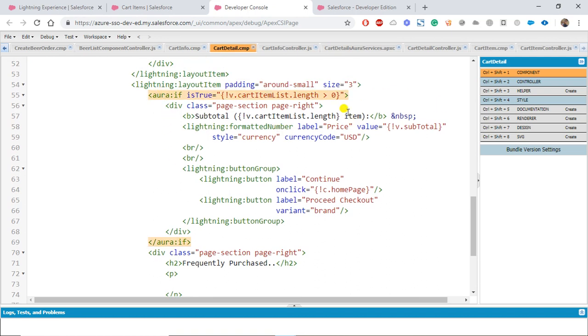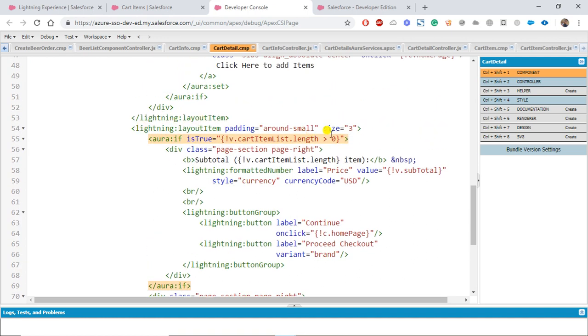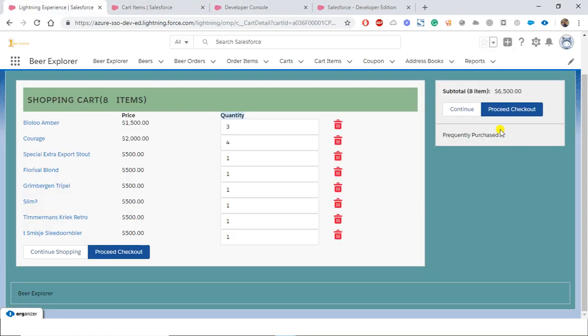You can see that we are adding a new item, that is 3. If you see, this is the right bar, we are also showing the frequently purchased, and then we are showing the subtotal of whatever the items are added here. So we are showing the subtotal, and then we are also showing the continue and proceed to checkout button.